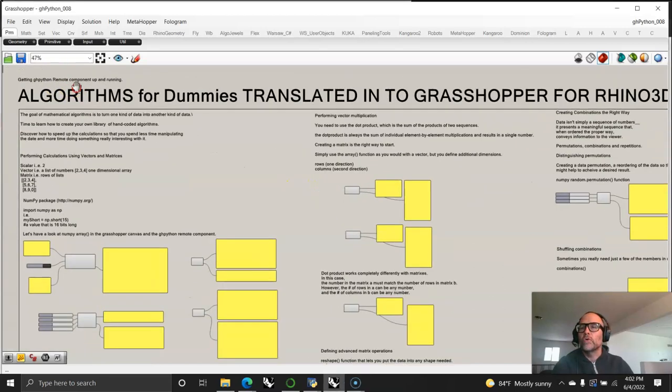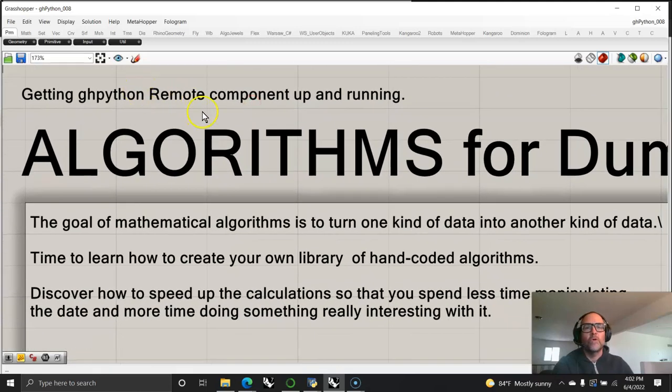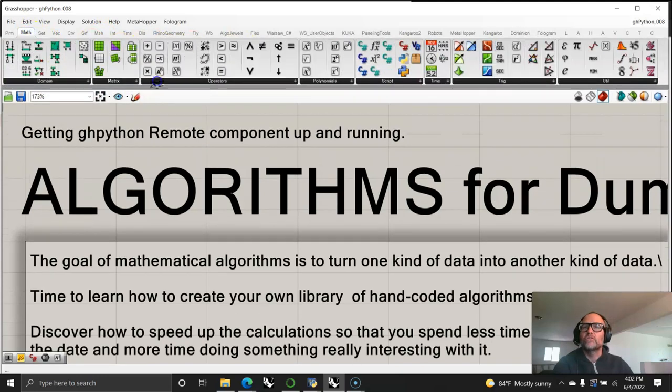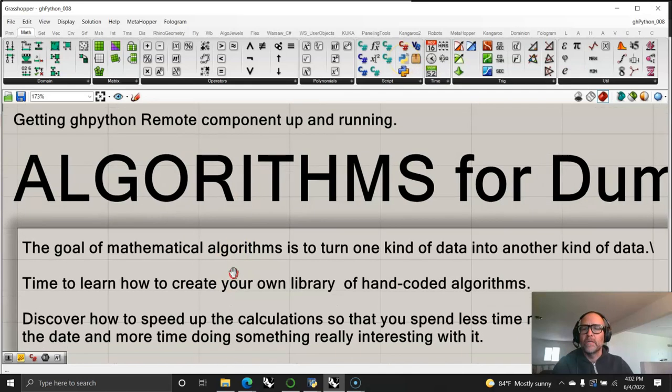Chapter 4. So initially, you're going to have to learn how to get a GhPython remote component up and running on your computer. That'll be in the Maths tab, and you'll be able to actually see it here, and you'll have a little remote button on it, and you'll be able to pull it in.